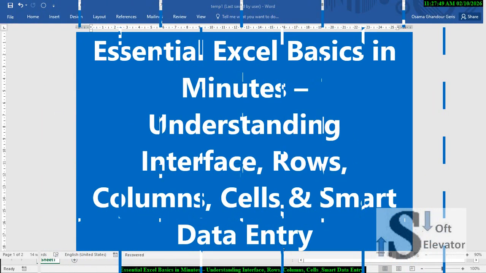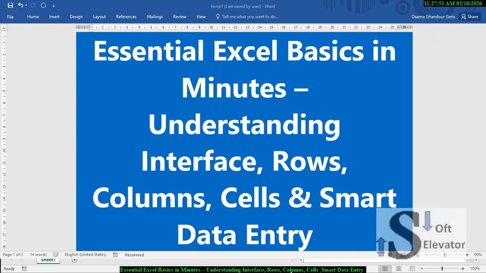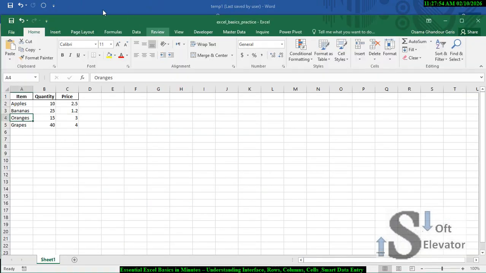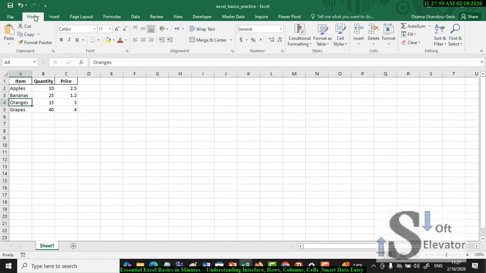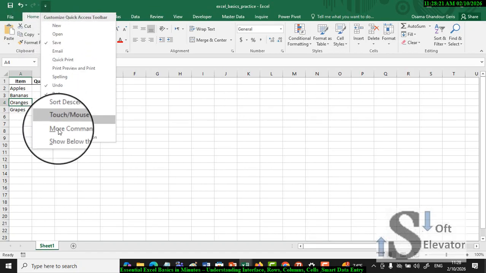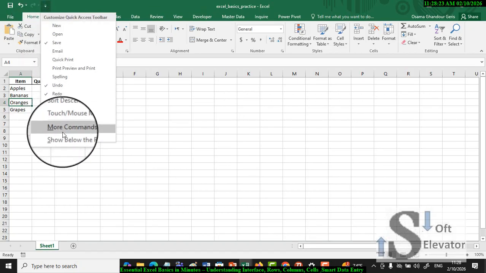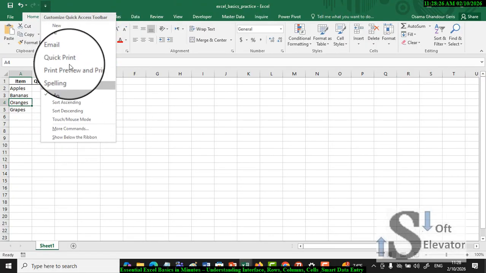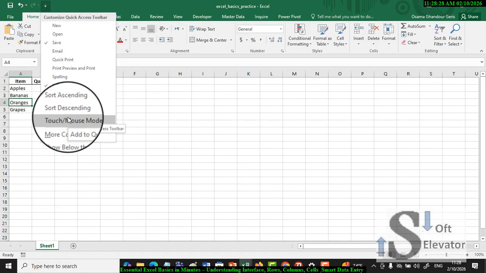So the first thing is the ribbon. Let's go to the Excel sheet here. This is in green color. This is the ribbon where the menus are: Home, Insert, Page Layout, Formulas, Data, Review, all things. And here we have the quick access toolbar, where if you repeatedly use some tool, you can add it to this quick access toolbar.